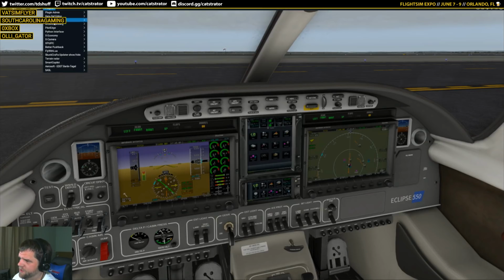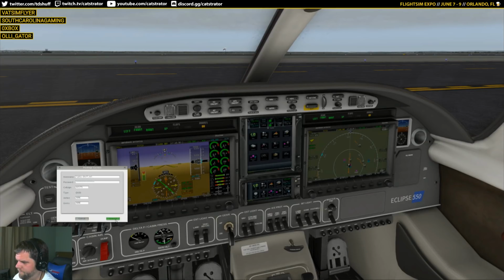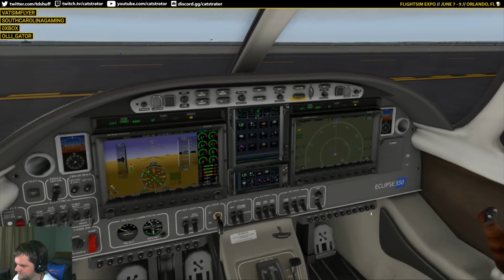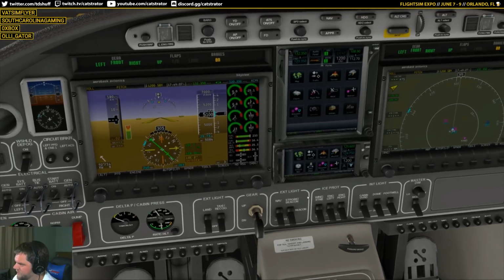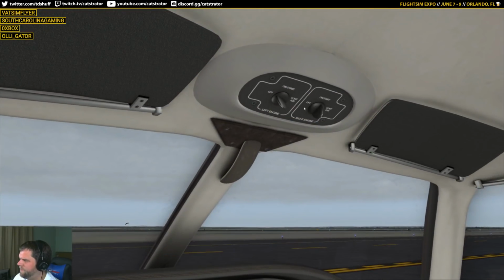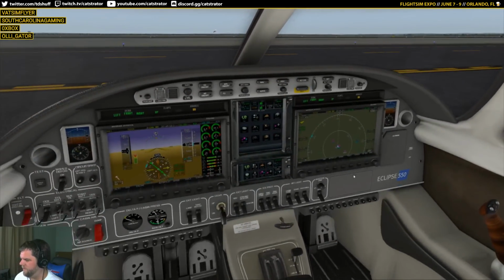I should also connect to PilotEdge, shouldn't I? Connected to PilotEdge. That was easy. That's why I love this airplane. That's good, so we'll go right gen on. We'll go bus tie on auto. And now we should have some juice in here. I don't even know where to check the juice. It doesn't matter. It's on. It's fine. Now we go to the left engine.